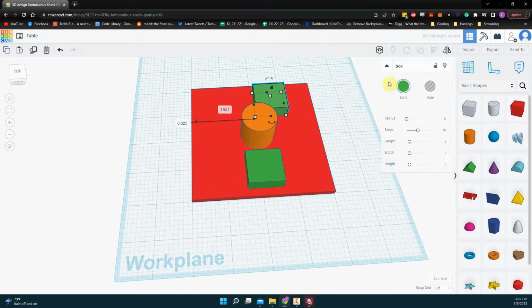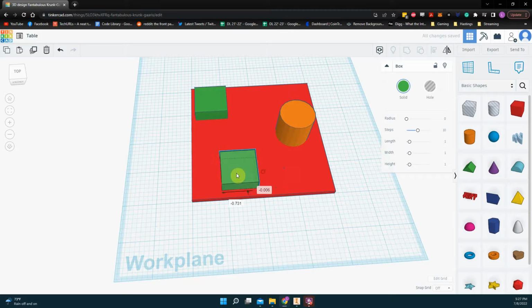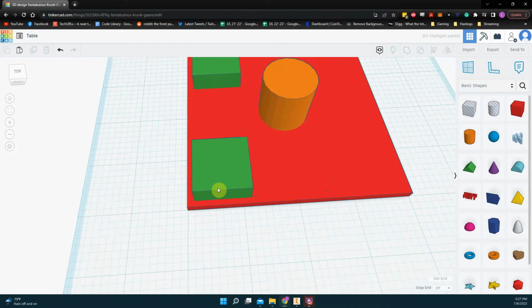So I would suggest you get a plan together. If I do want to put these cubes 0.1 away from the edge, just move them like that. And if I want to put this in the center, move it roughly in the center first. Okay? So here's what you're going to do. You're going to use this little ruler icon. So I'm going to click and drag this out.